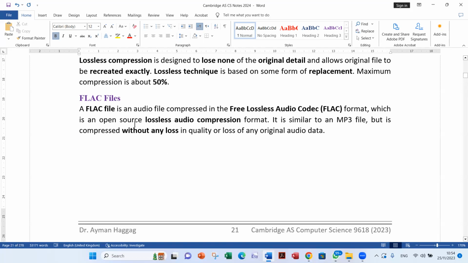What is a FLAC file? A FLAC file is an audio file compressed in Free Lossless Audio Codec, FLAC. Sometimes for the original track being distributed, you want to have it lossless, which is an open source lossless audio compression. It is similar to MP3, however, it compresses without any loss of quality or any digital audio data. So this is a FLAC file in contrast to an MP3 file. MP3 is lossy, FLAC is lossless.